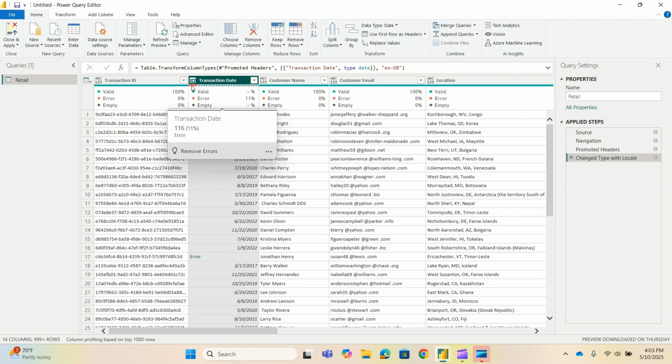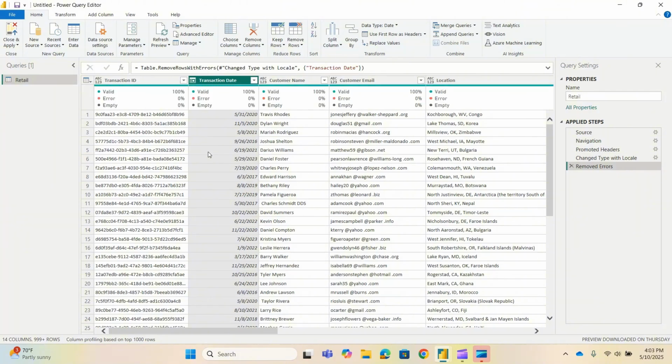So this red is for error. Now let's move on. When I hover on it, it pops up this, and I can come here and click on remove error. When I click on it, everything is now green. So I have successfully converted these dates from the ABC 123 to date. Everything here is date. So let's move on to the other dates here.